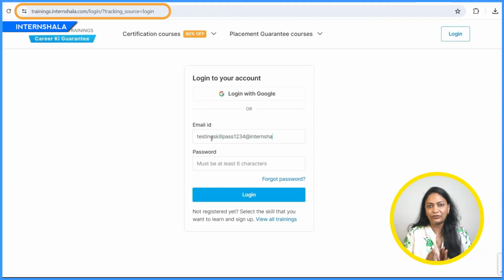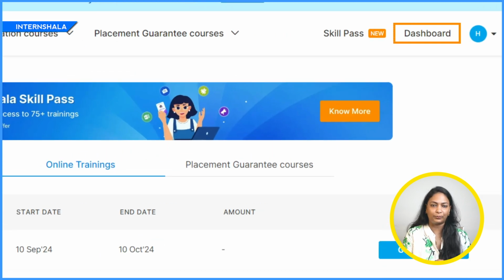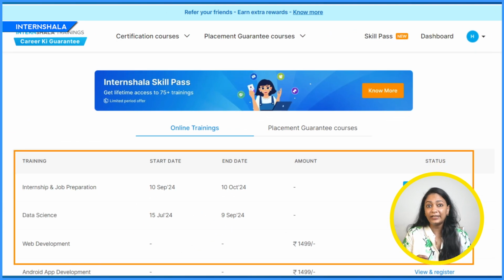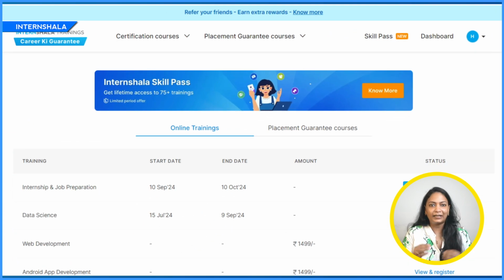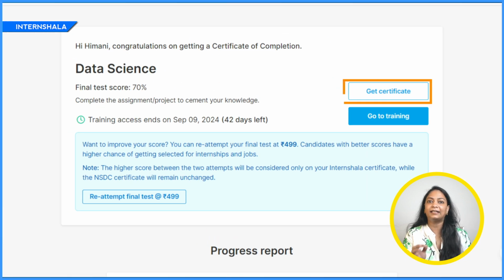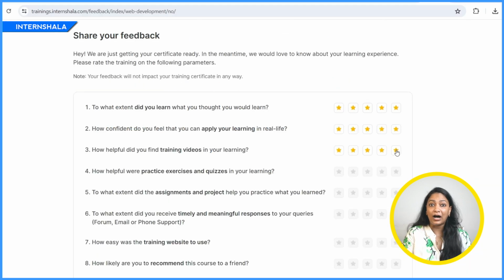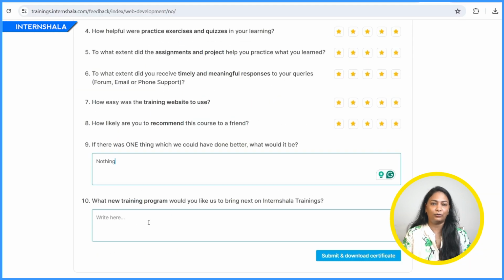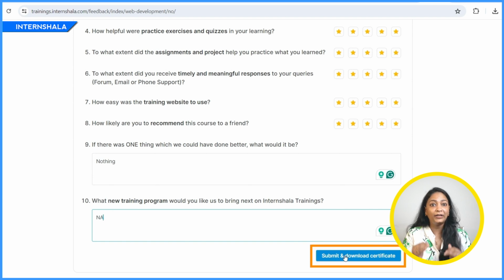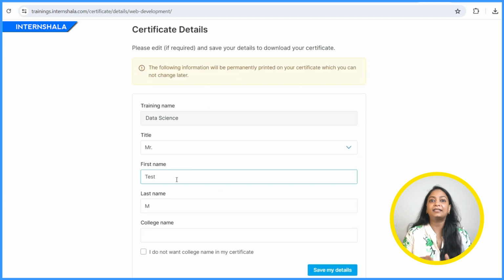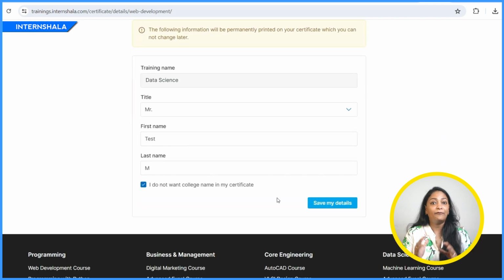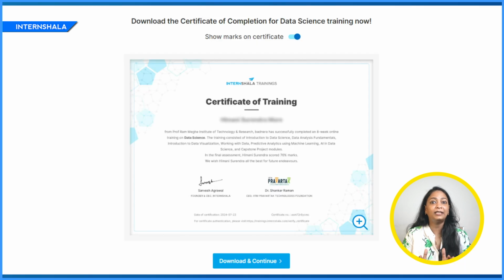First, log in to your Internshala account and go to your dashboard. There select the course for which you want to download the certificate. Click on go to training and then select get a certificate. Next, you will also be asked to submit the feedback for the course. After submitting your feedback, you will need to review your credentials such as title, name and the college name. Once you submit these details, you will receive your IIT Madras Pravartak certificate.